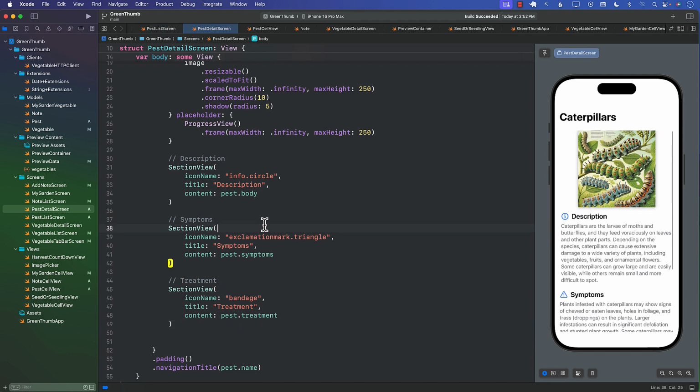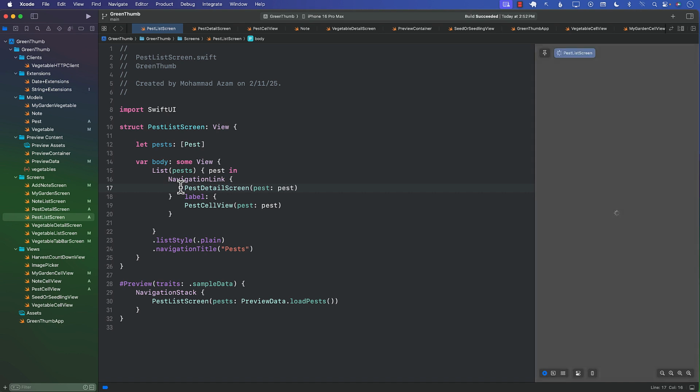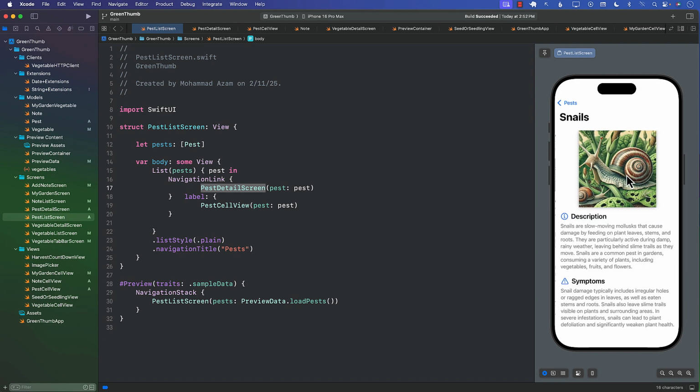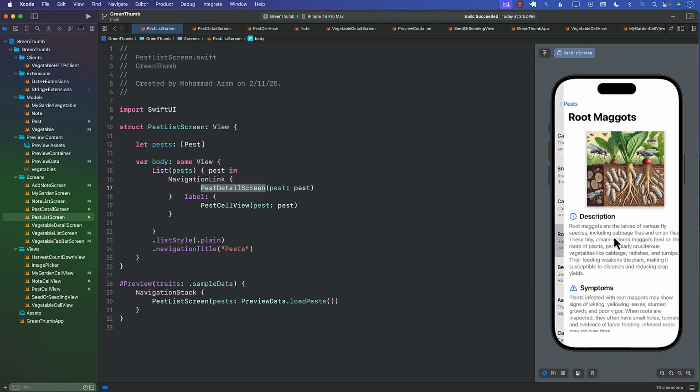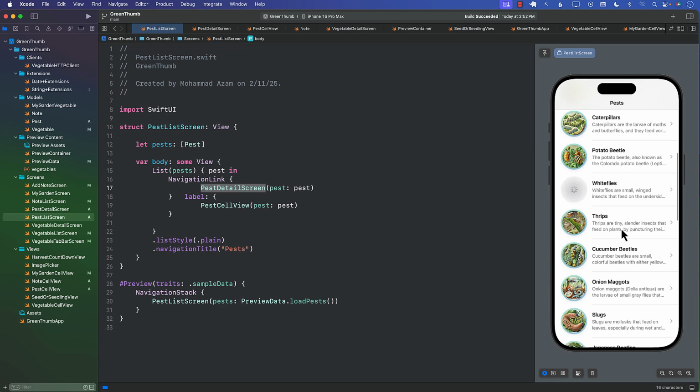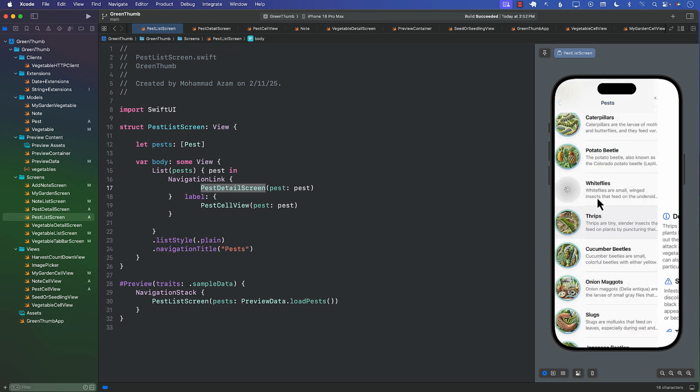And there we go. I mean, it's pretty simple to create the detail screen. Let's go back to the list screen over here. And once we have the list, let's go ahead and click on it. And now we can see all of this information. See that? Looking pretty good. You can see all of this stuff.